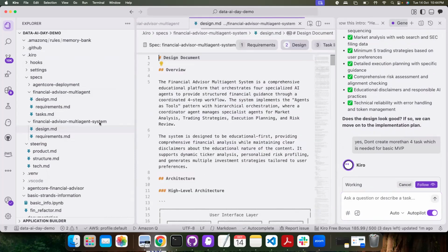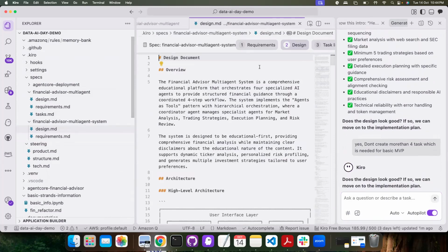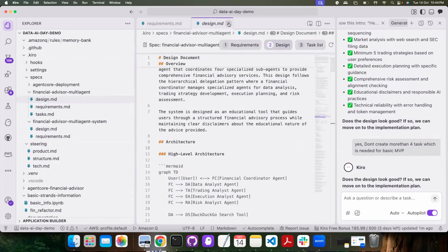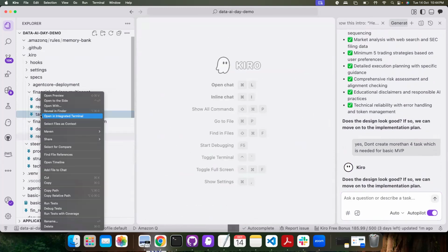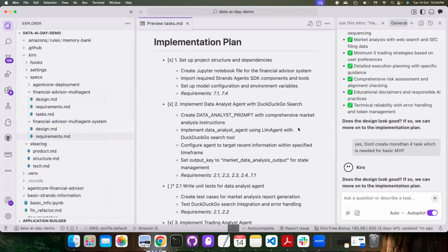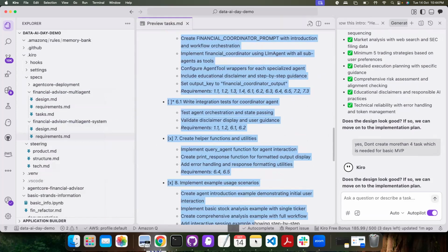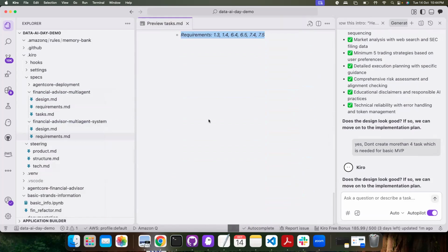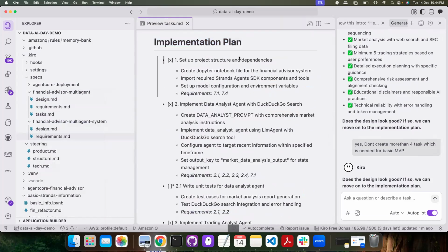Now it is going to create the tasks. Meanwhile, I'll show you guys how the task is going to look. Then preview. So this is a high level task. It's given 1 to 2.15. It created test cases, everything. So my experience in this is that it creates a lot of test cases and it takes a lot of time when it is creating the test cases.